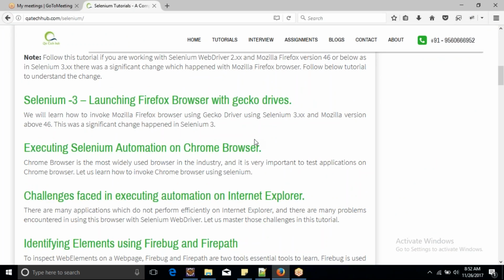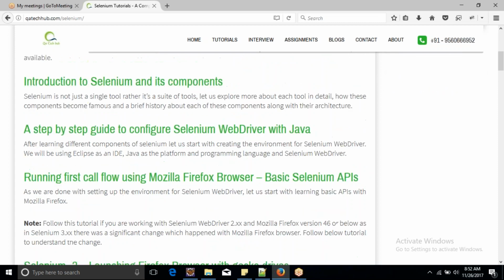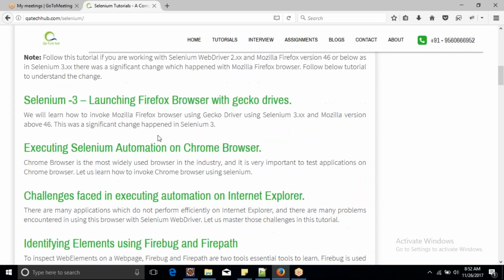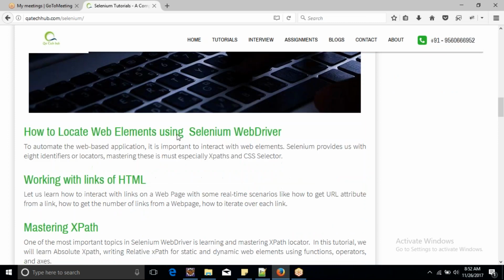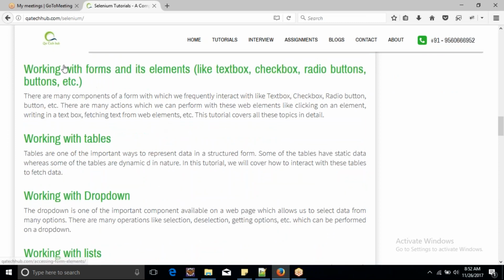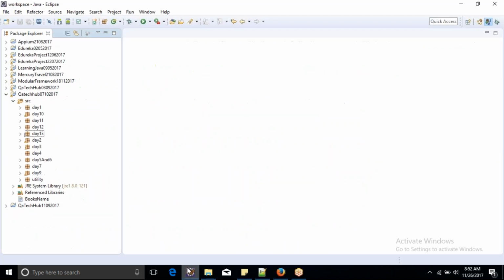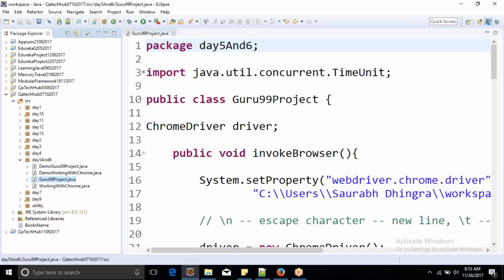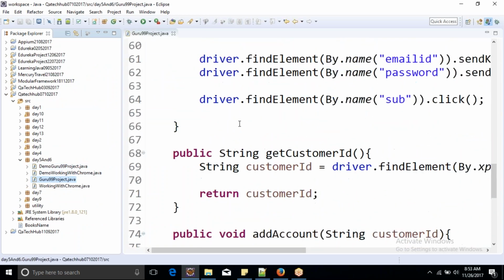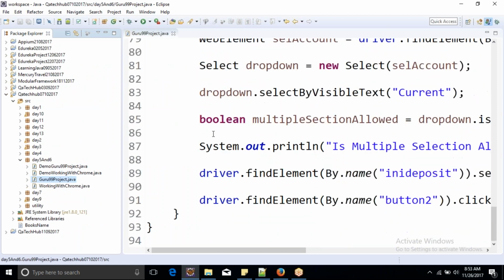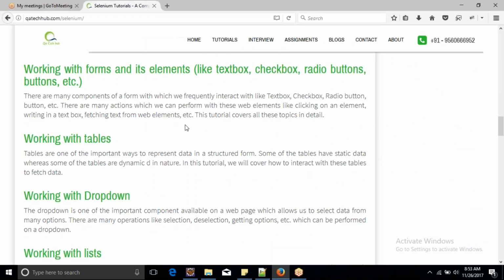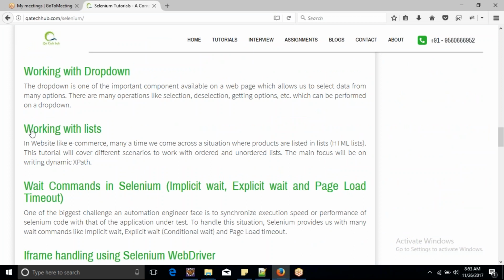Okay, so working with forms and its elements are done for you. Working with tables somewhat is done. Let me see. So add customer, get customer ID was also done. Add account was also done, right? So that means this is done. Working with drop down is done. Then we have to work with lists. So let's start with this example, that is working with lists.